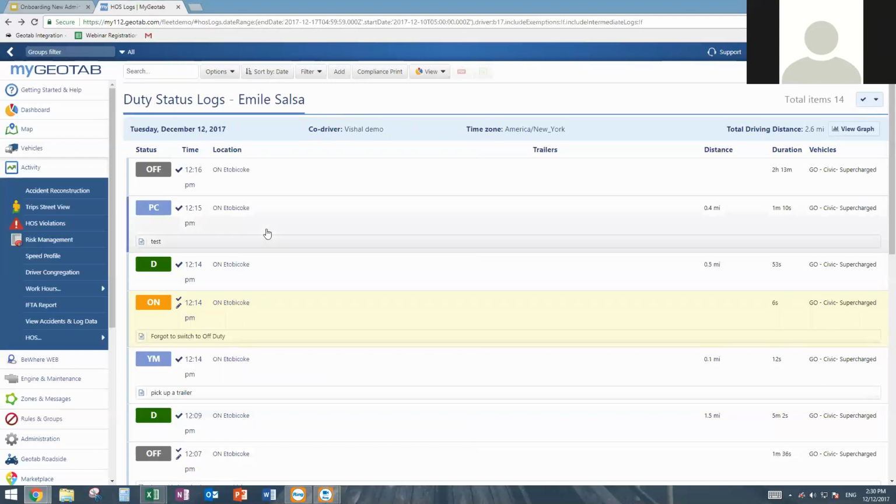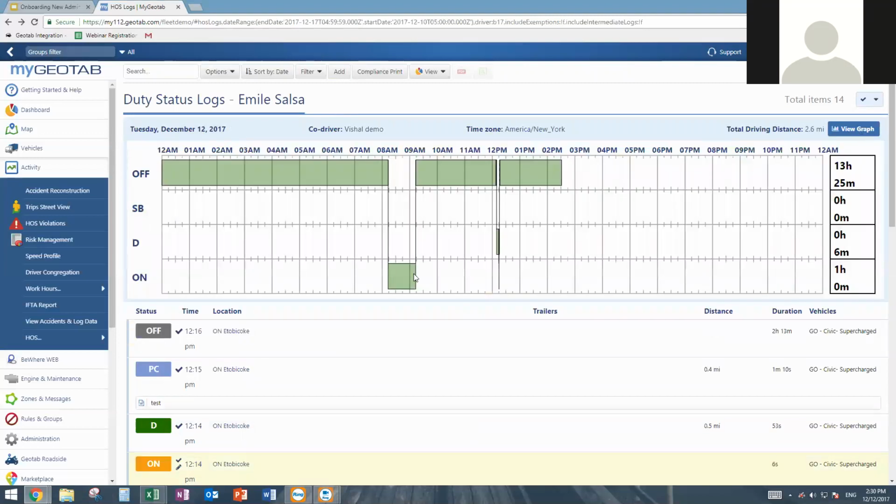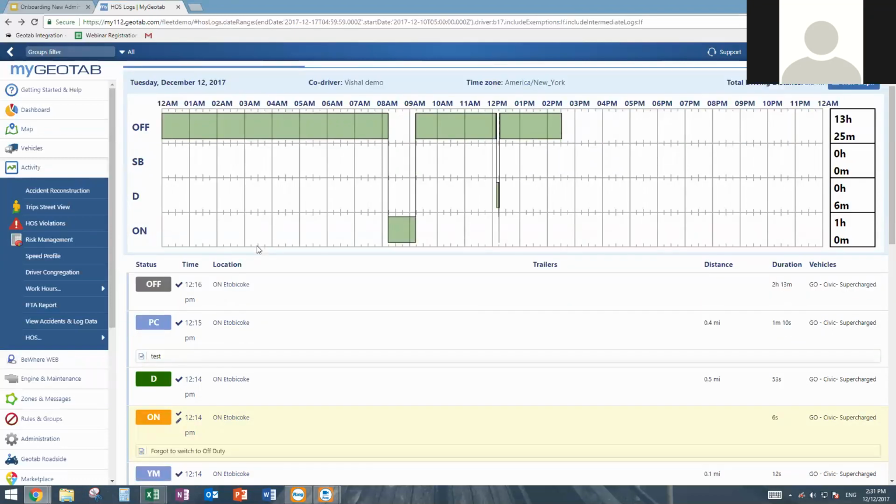Within the same page as well, we can see if those logs are certified by simply checking if there is a check mark beside those logs. Now, the graph that can be displayed for each day separately is also color-coded. When the graph is color-coded with green, that means the log has been certified. Any logs that have changed to yellow mean that those logs have been edited. And any logs highlighted in red mean that the driver was driving in violation.